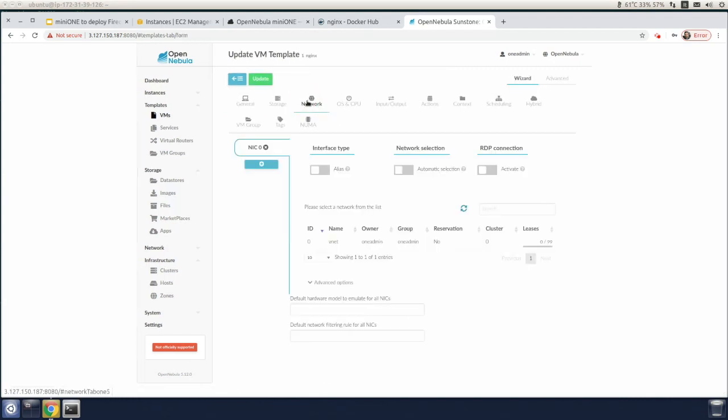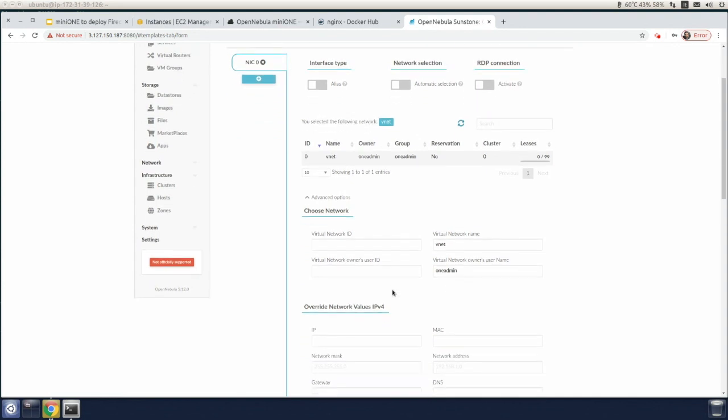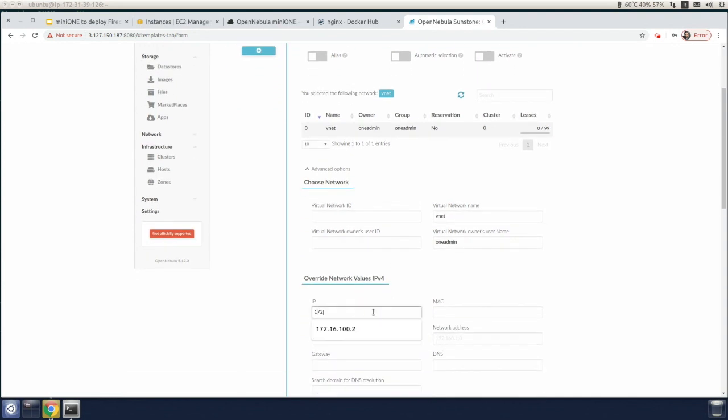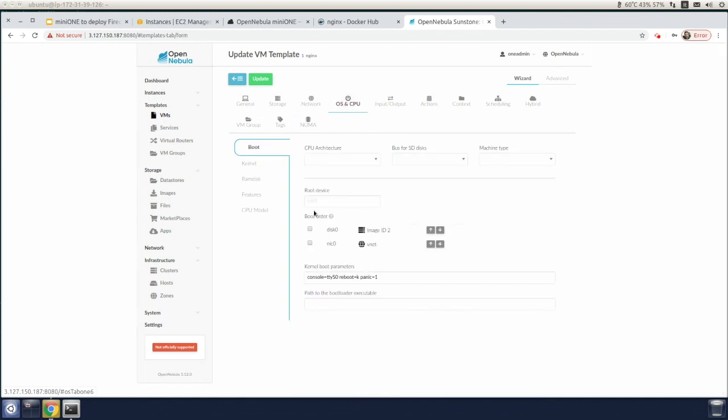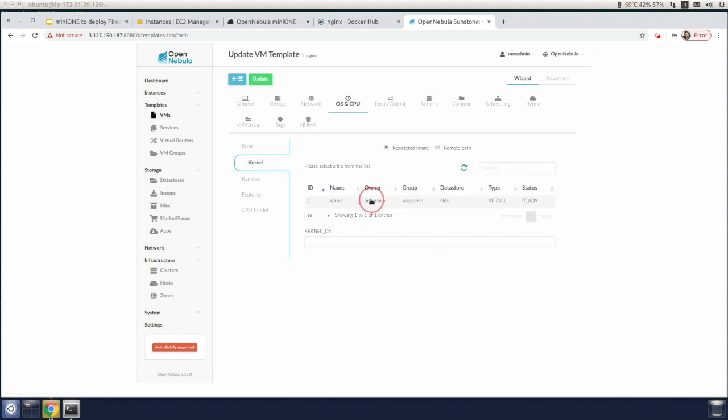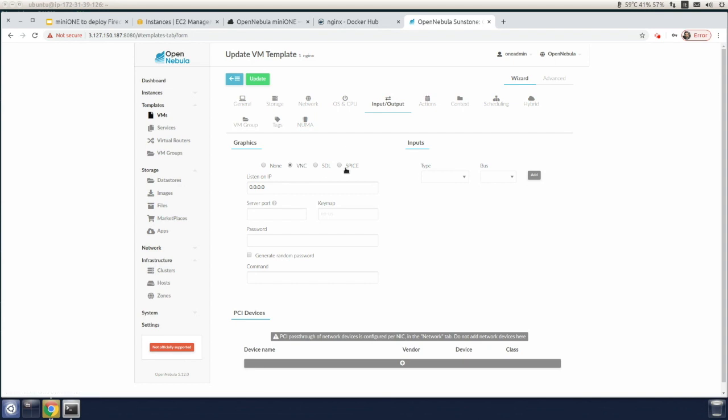So now I'm going to update the template by adding the VNet network. And in the advanced options, we'll be able to set the IP. You can see that the kernel boot parameters have been set, but we now need to set the kernel image that's already imported by MiniOne in the default data store. And here we see that the VNC has already been set.